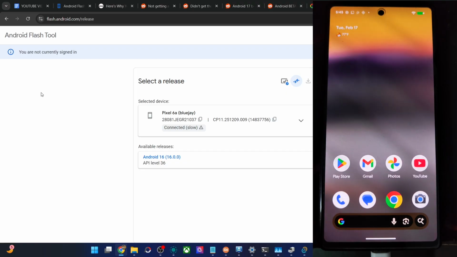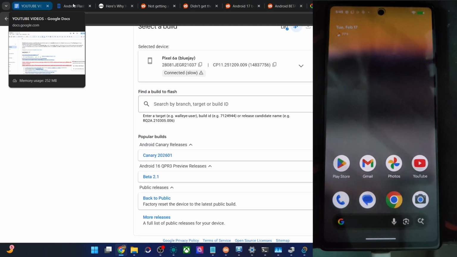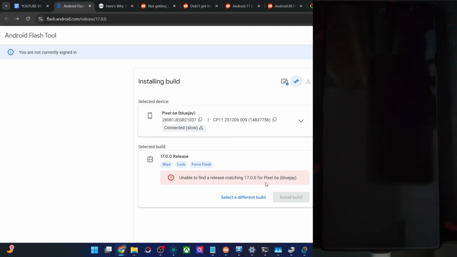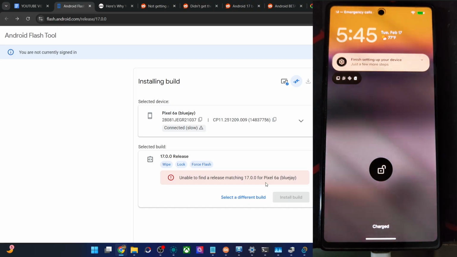So I used the trick of the Android 17 Flash tool direct link. This is the direct link for the Android Flash tool, Android 17 build, you could see. But again, unable to find a release matching Android 17 for Pixel 6a. So for my phone, it's just not possible to use the Android Flash tool as well. So how to install the Android 17 build on such phones?